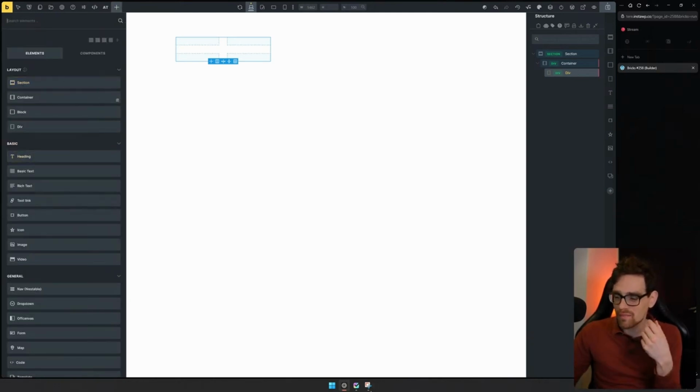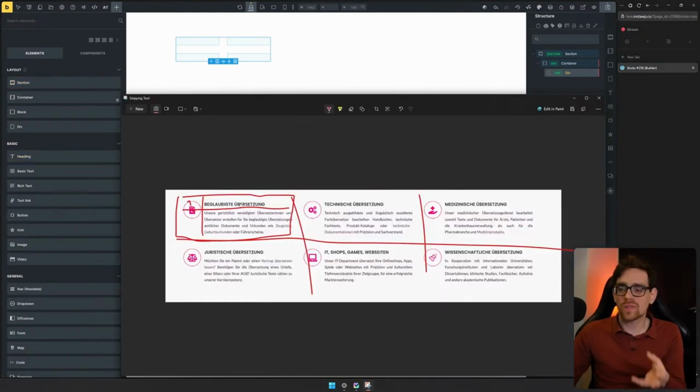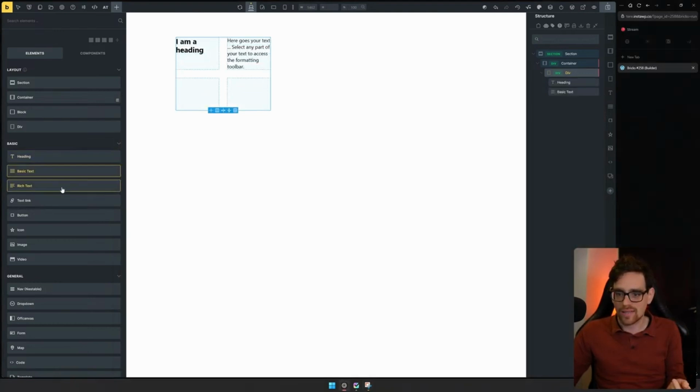So to make the order make sense, we start out with a heading, then we add a little bit of text, and then we add our icon, because the icon is the accent, and the most important thing in this section is actually our heading and our text, right? So let's add those in. And there we go. There we have our structure.